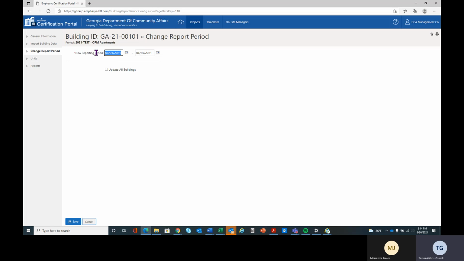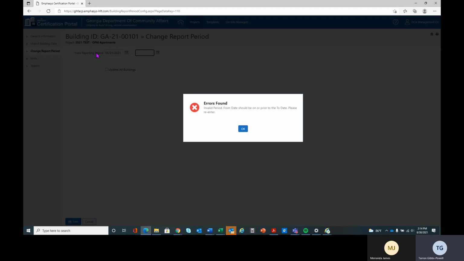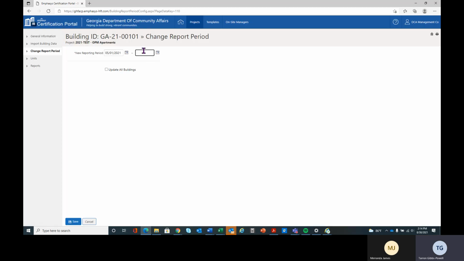So your reporting periods are automatically set up in the system to be on a monthly basis. So you will have to input your reporting period from the first day of the month to the last day of that particular month. So I'm going to input 0501 2021. And then it's asking me to put in the last date. And I'm going to put in.